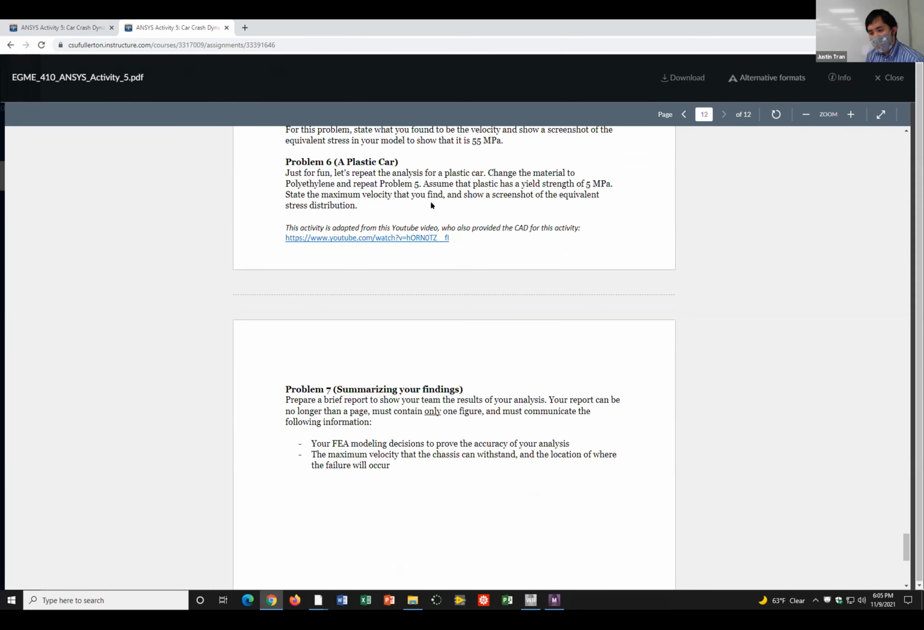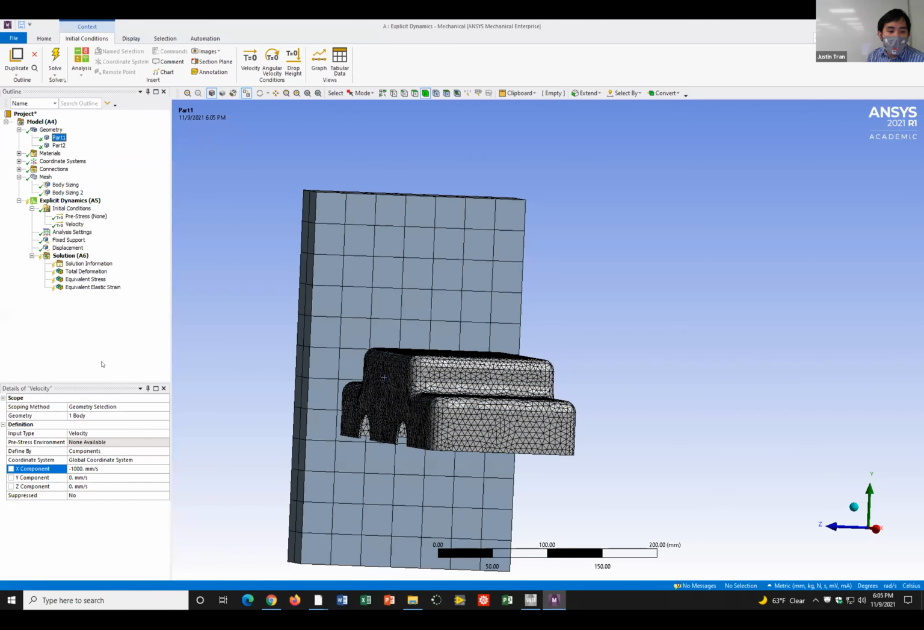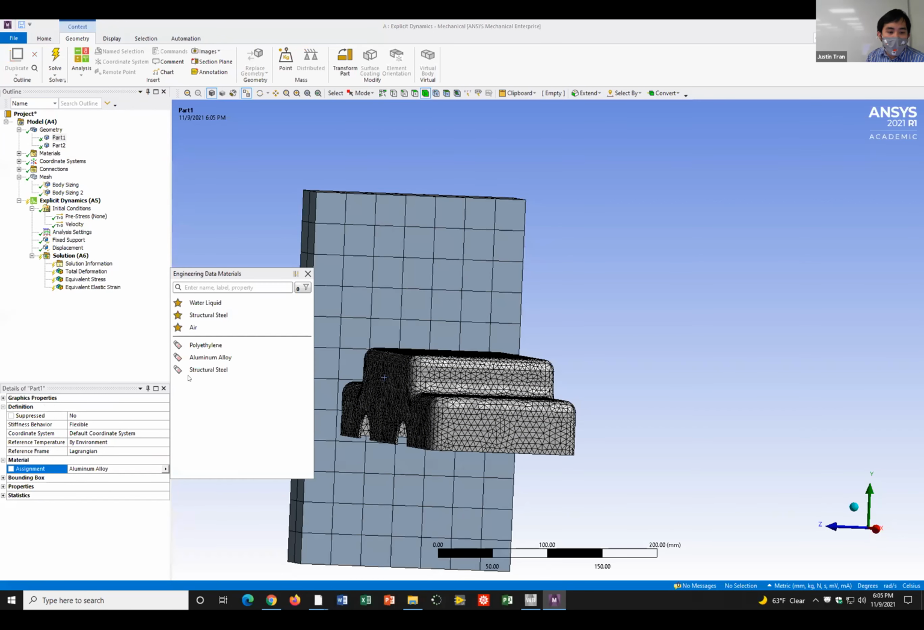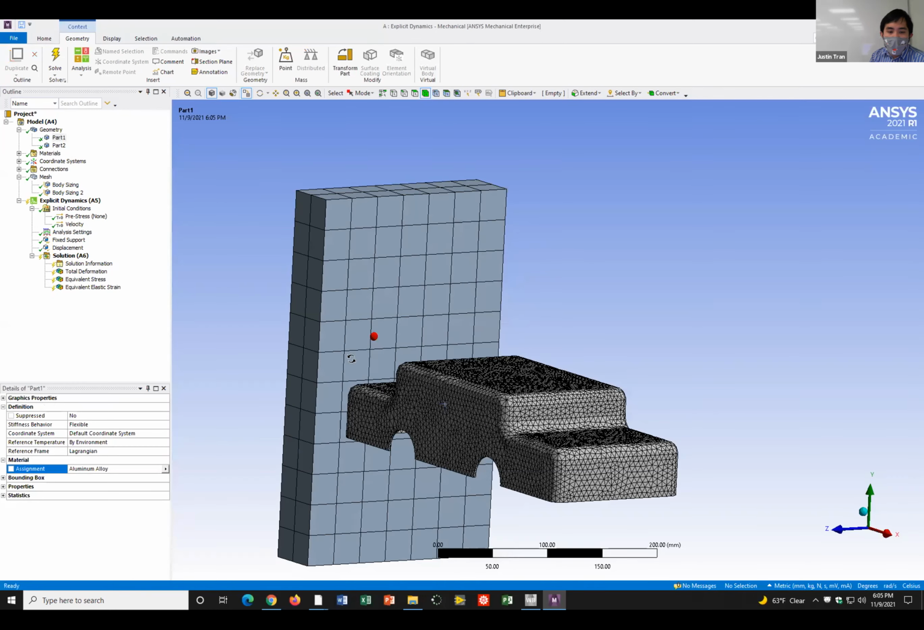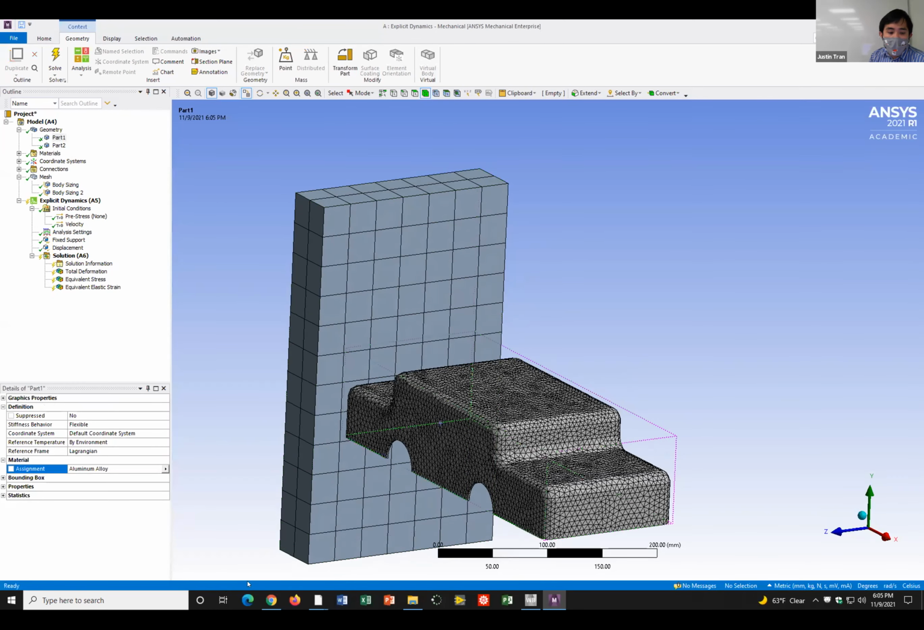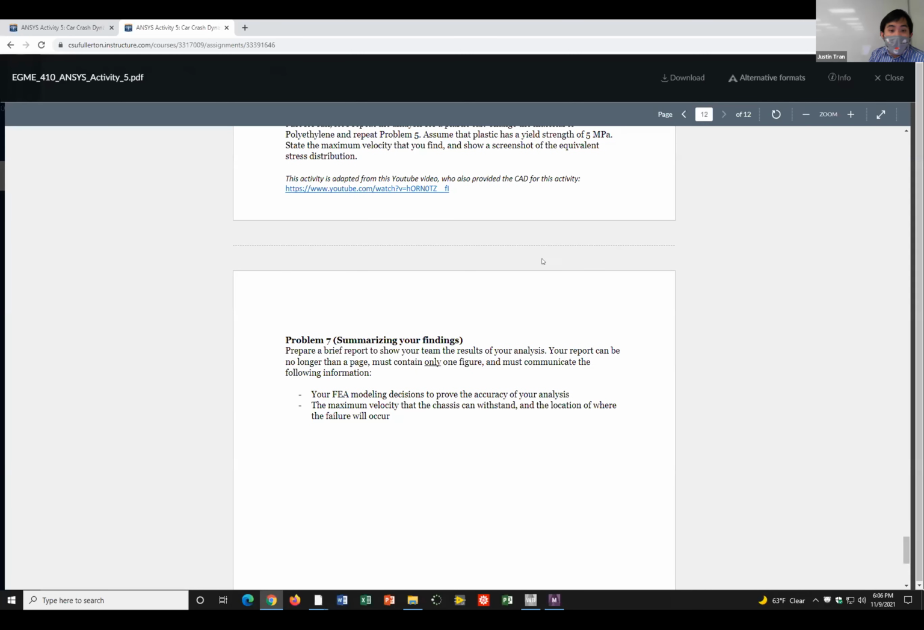Problem 6 of this assignment is I want you to basically redo problem 5, but instead of an aluminum car, I want you to change the material of the car to polyethylene. I'm basically going to have you simulate a plastic car. You're going to change the material, and then play with the velocity until you reach a maximum equivalent stress of 5 megapascal. And then that's it for the activity.